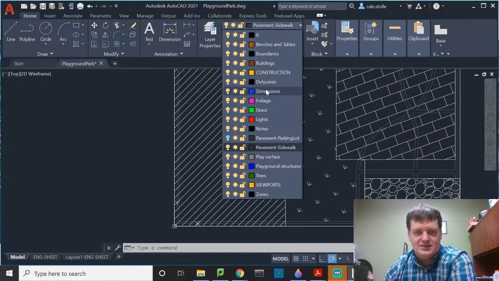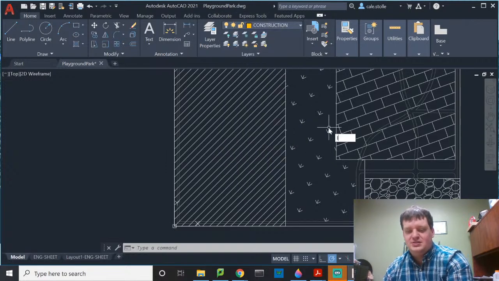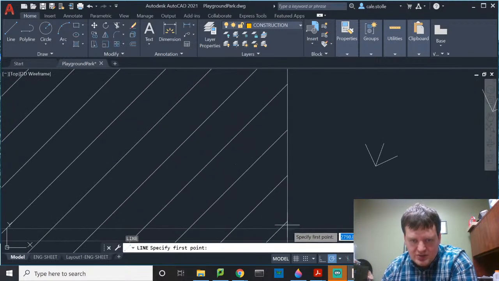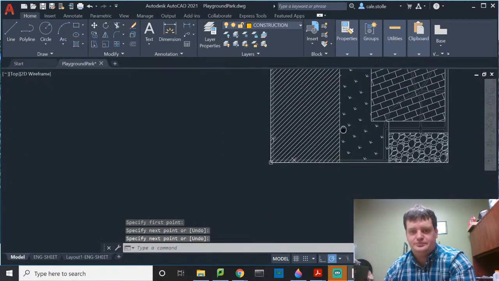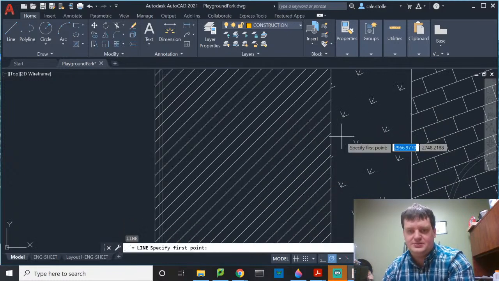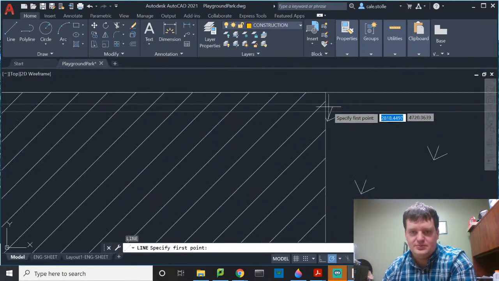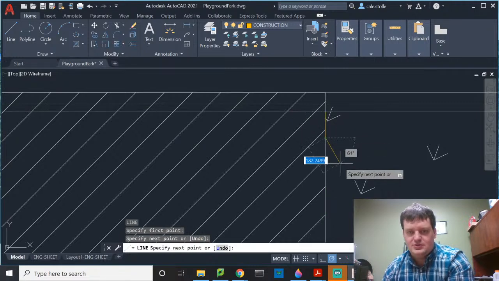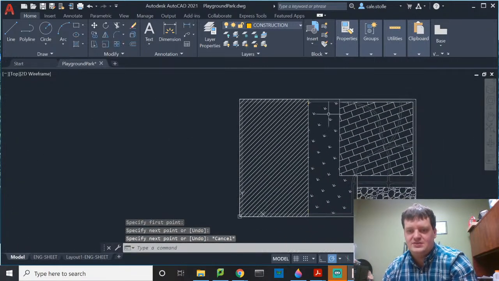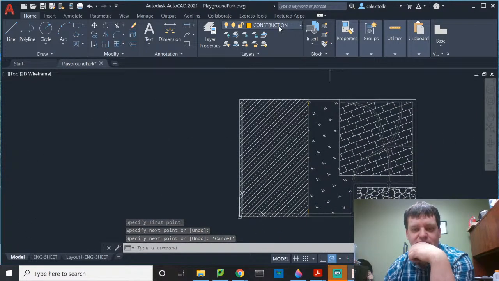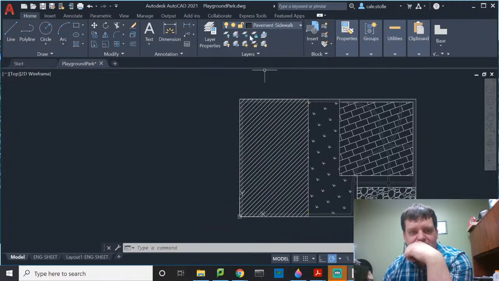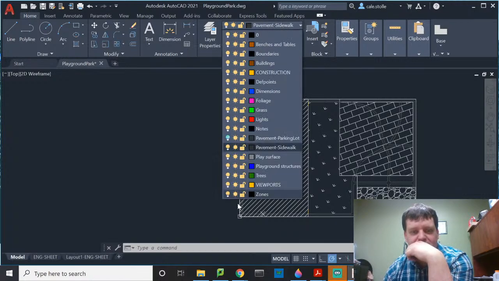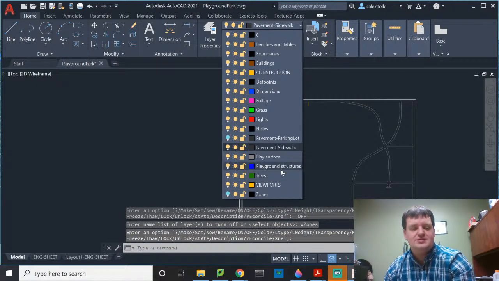So once again, gonna switch to construction, draw a line and mark where the edge of the meeting zone is. I'm gonna do that on the other side too. You can always come back in and delete those lines later. They're on a specific layer just to be trash. Okay, switching back to pavement sidewalk, shutting off my zones.